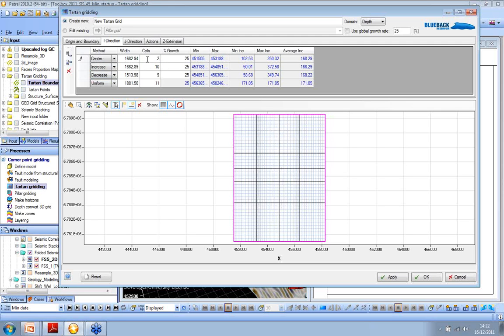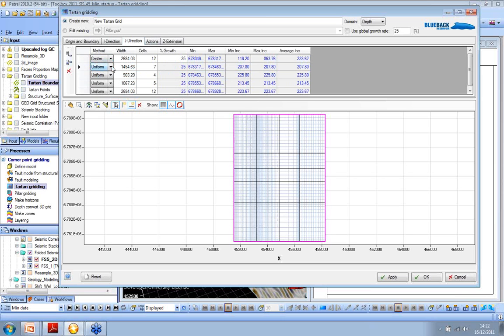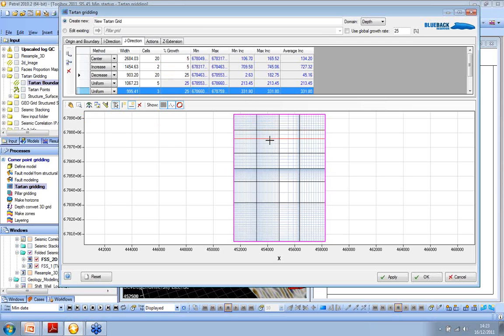We can also play around with the number of cells and also control the percentage cell growth. We can do the same in the J direction, again just assigning a method for cell growth. Again, we can play around with the cell dimensions and also the cell growth. So this is all still dynamically updatable. We can continue to add in control lines and continue to add into this table.